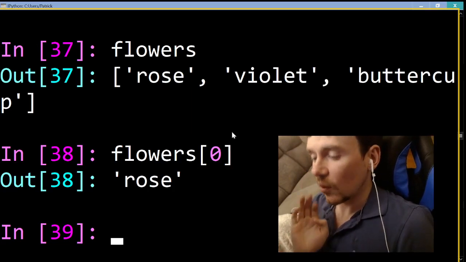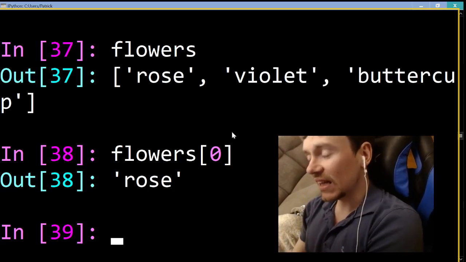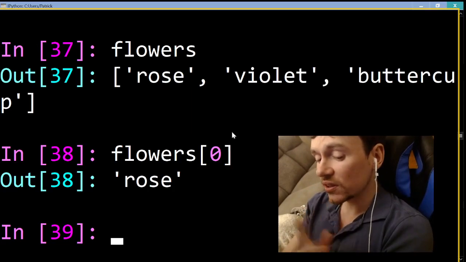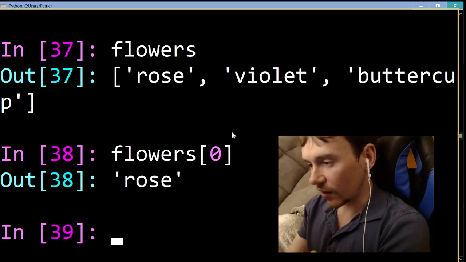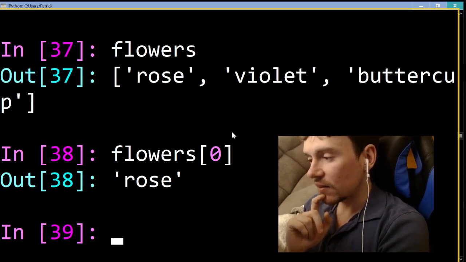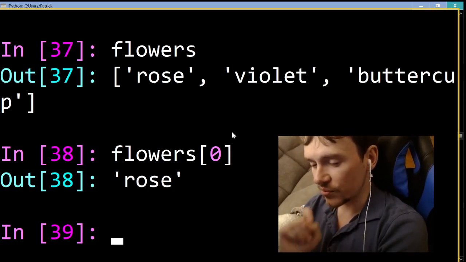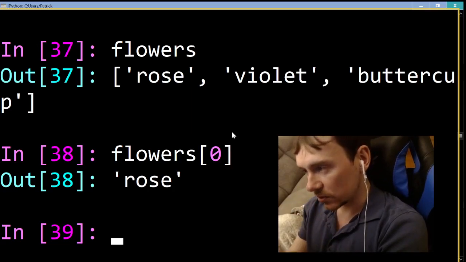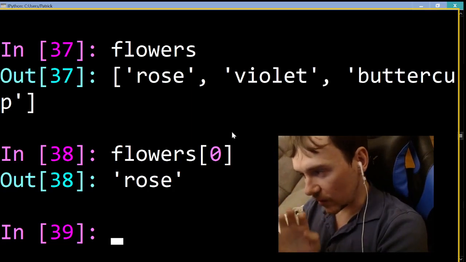And so what we're doing here is a technique in Python called slicing. Slicing allows you to pull out parts of a list. If you want the first item in a list, and this is a little confusing in programming, you start counting from 0. So it's flowers, left bracket, 0, right bracket. That's the first item in our flowers list. In programming, counting always starts from 0, so the 0th item is rose, and our output is rose.